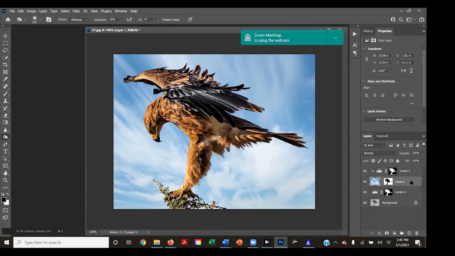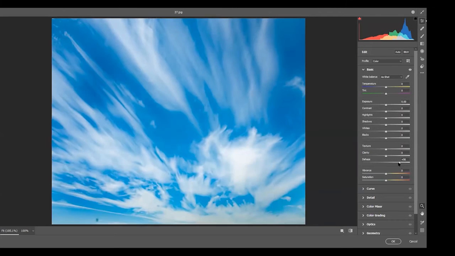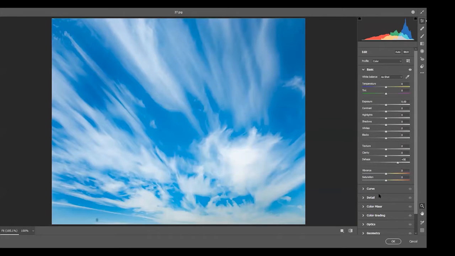I want a little more drama in the sky. So with that layer selected, I can go to filter, camera raw, and it brings in just the sky. Go to the dehaze tool. Here's a subtlety of using the dehaze. The dehaze tool tends to make things more, I don't know what I call it, cyan rather than blue.